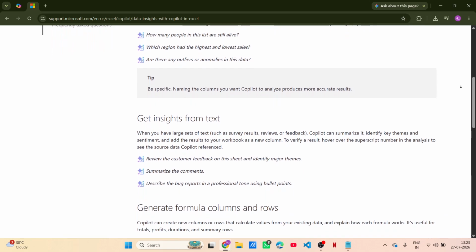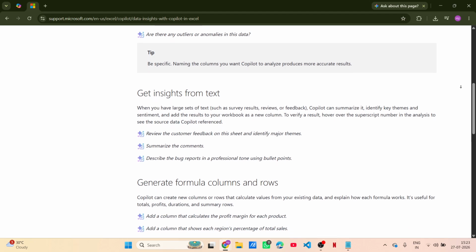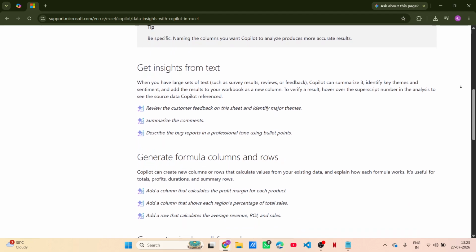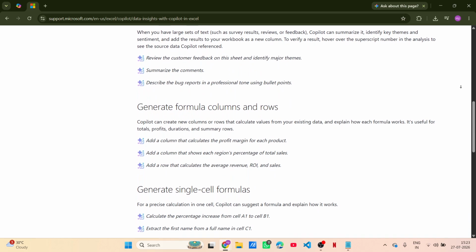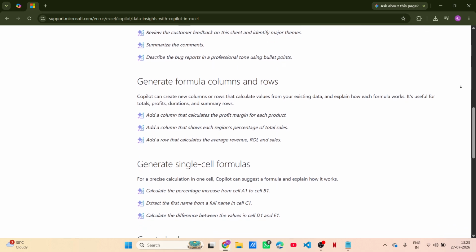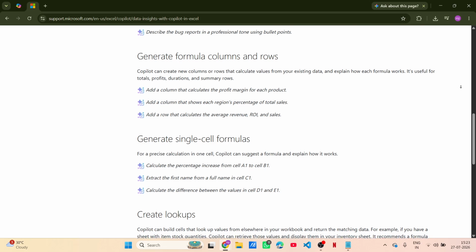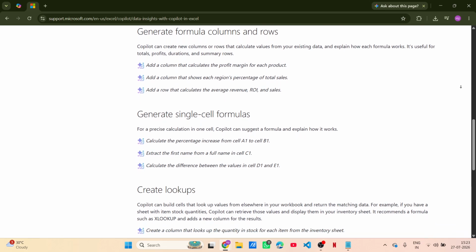So there you have it. By using Microsoft Copilot Pro for data analysis in Excel, you can navigate through complex datasets with ease while gaining valuable insights that can drive your business decisions. Embrace this technology, and it'll surely change the way you approach your data.